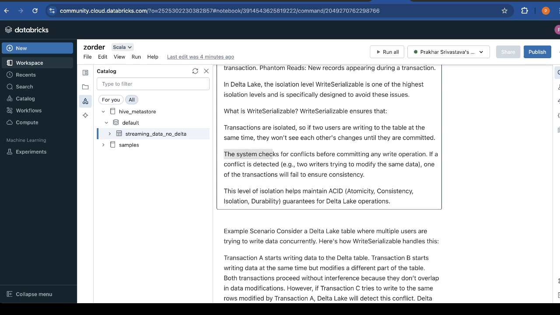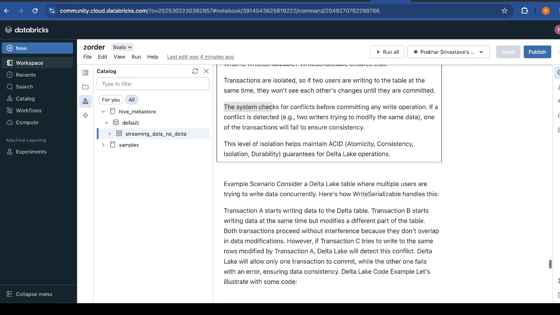How write-serializable works is that it will check for conflicts before committing any write operations. So that's how it handles the conflicts.